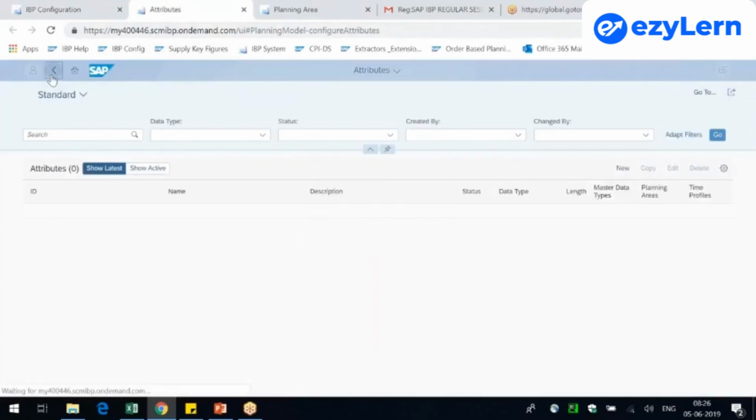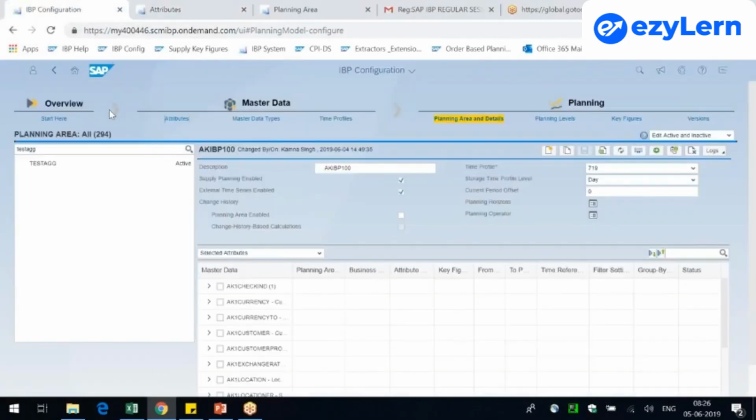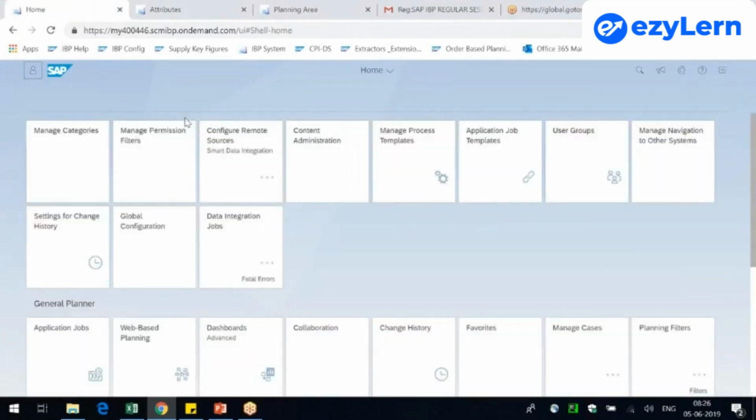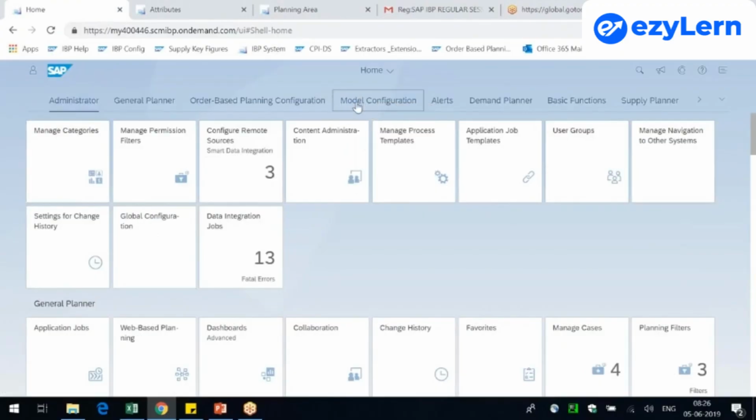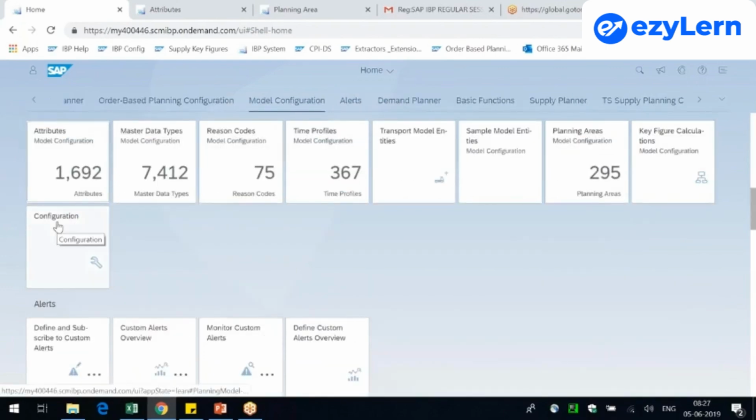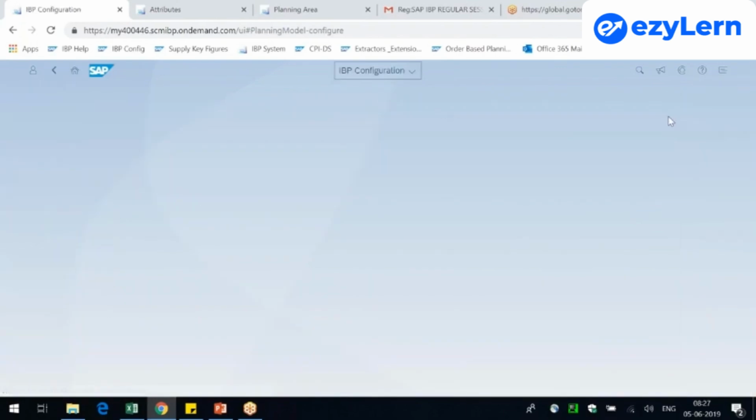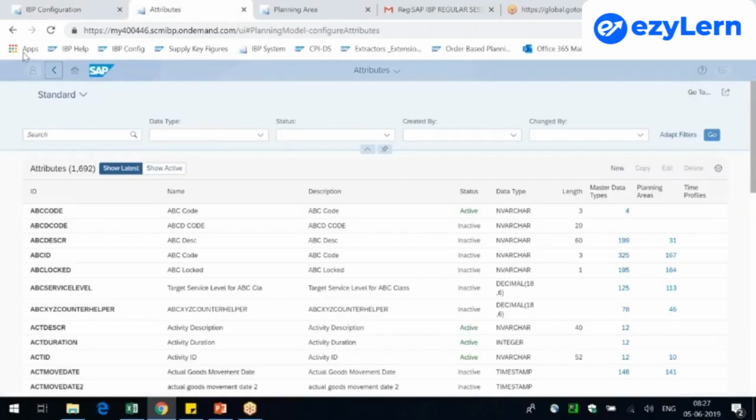Hey Venkat, did you just hit the home button to go there? No, the home button will take you to the home screen. I clicked under the model configuration. There is an app called configuration. From here you can navigate to all other different elements of your planning area, like attributes. So I clicked on attributes, and it opened up this app.